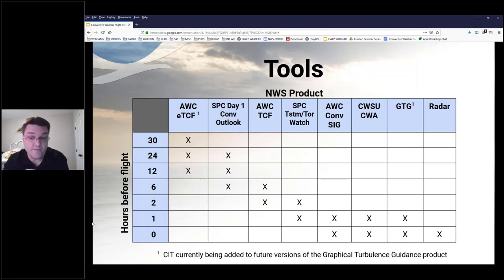That's a mouthful, and I'm going to give you the URLs for these products in subsequent slides. So that's one tool you can use. SPC, of course, you're probably already familiar with their convective outlooks. So your day one convective outlook is a good resource. Keep in mind that that's mainly tailored to severe weather, severe thunderstorms. So it doesn't take a severe thunderstorm to significantly impact a flight, especially with a small aircraft.